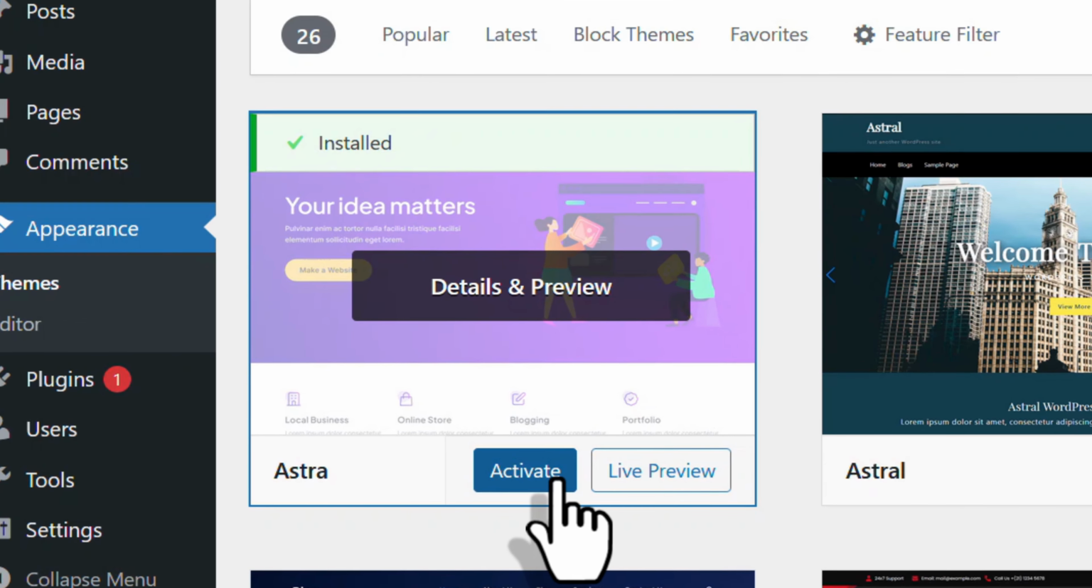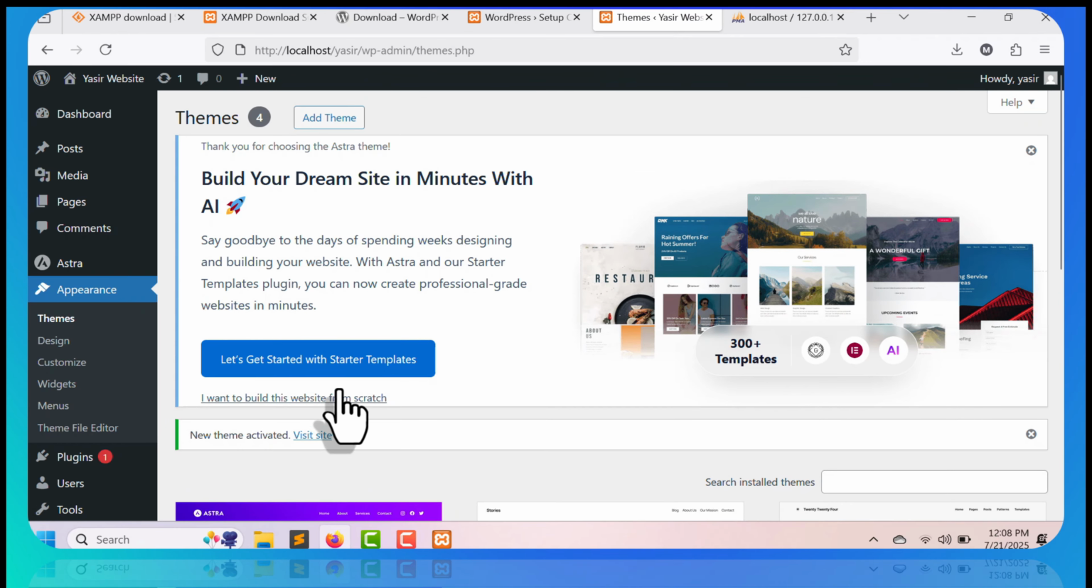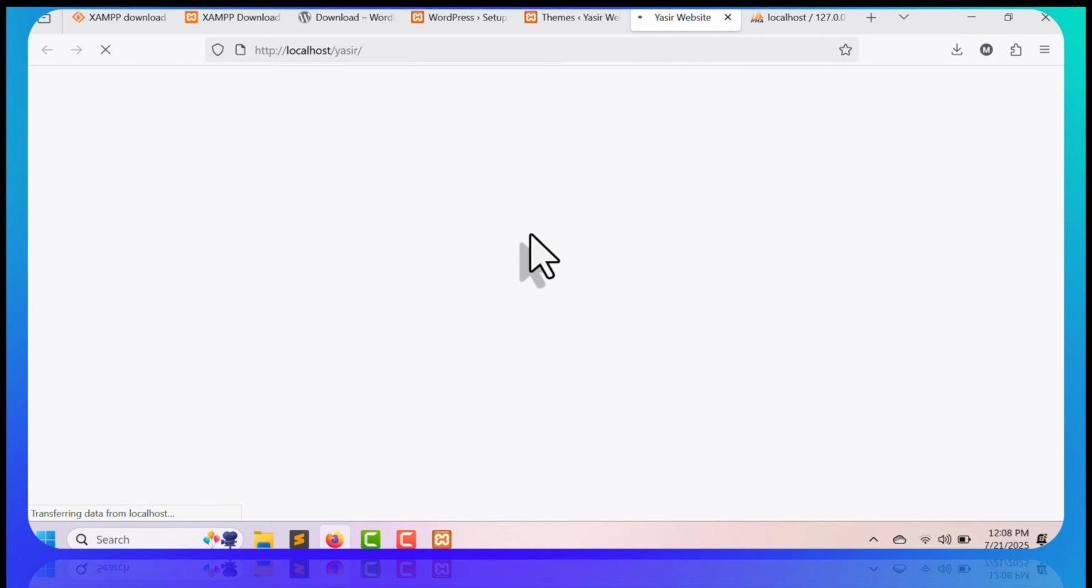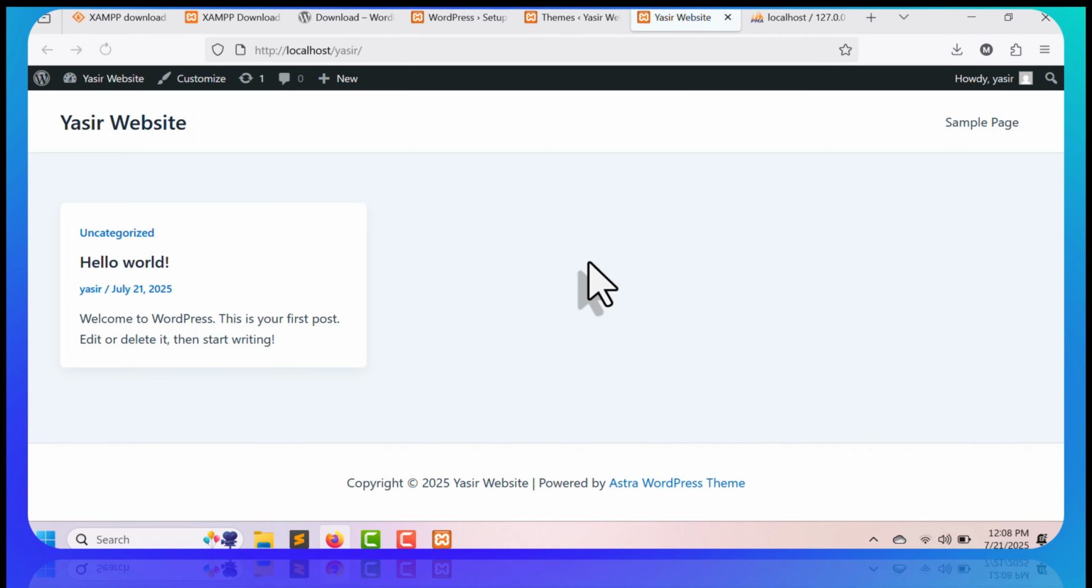Now it is installed. To activate it, just click on this activate button here, and with this our Astra theme will be applied to our website. Now let's go to the front end. For that, hover your mouse over your website title here and then click on this button here and it will show you the front end of your website.